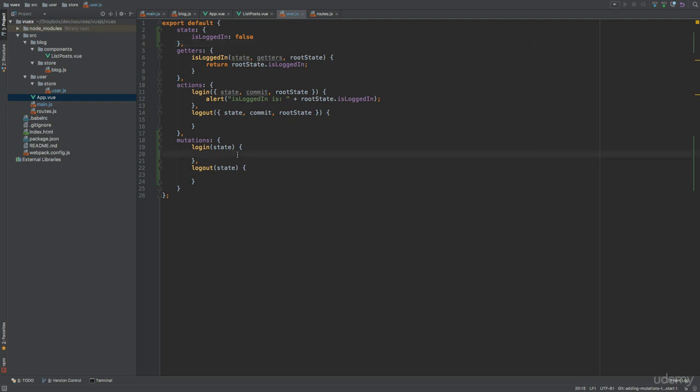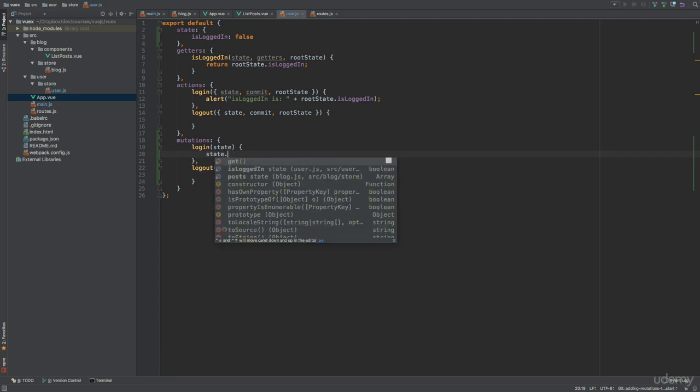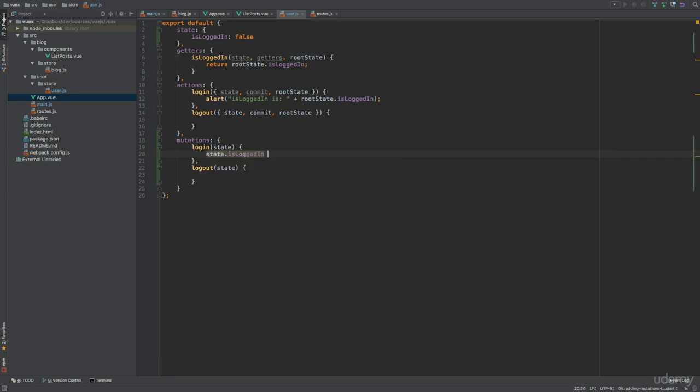For the login mutation, we can just write state.isLoggedIn equals true. And I can copy this for the logout mutation and just set the value to false. Then we just need to update the getter to use the local state instead of the root state. So up here, I'll just replace the root state parameter with state, being the local user module state.